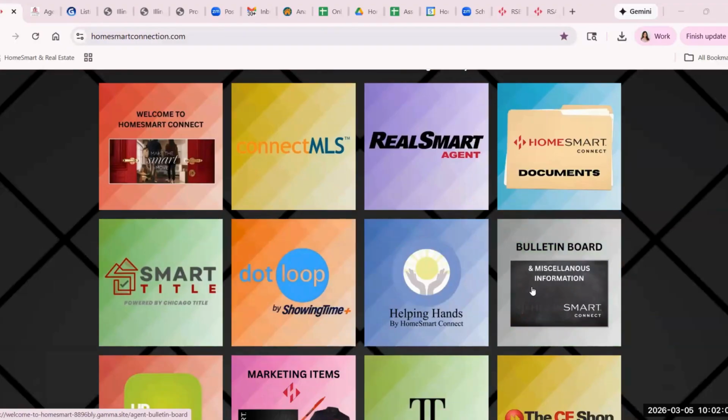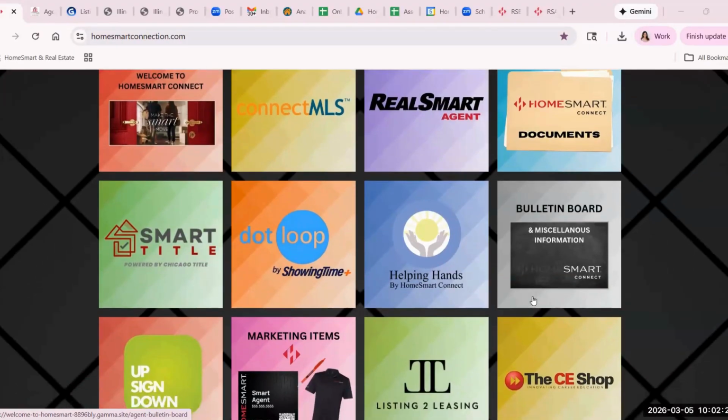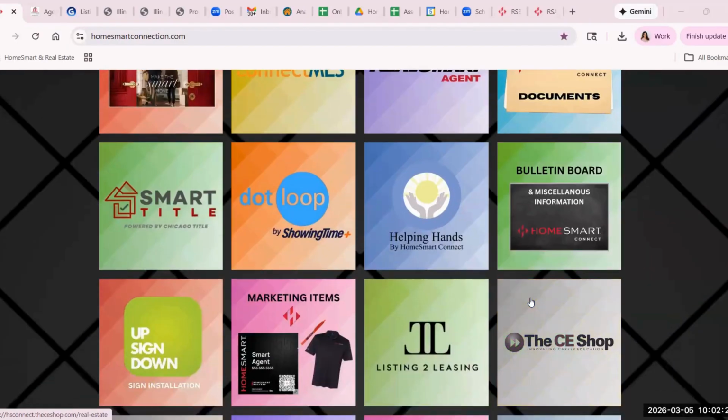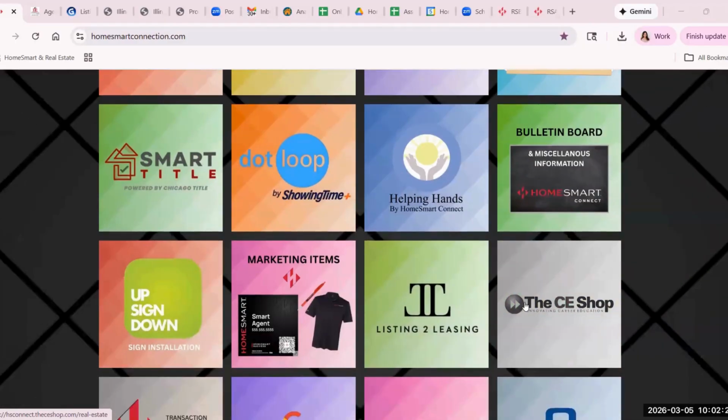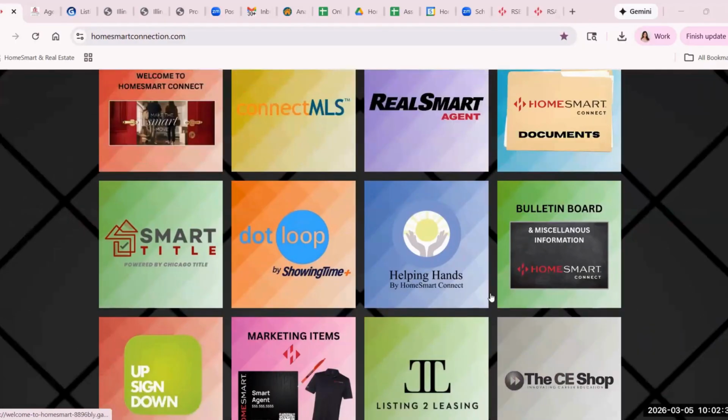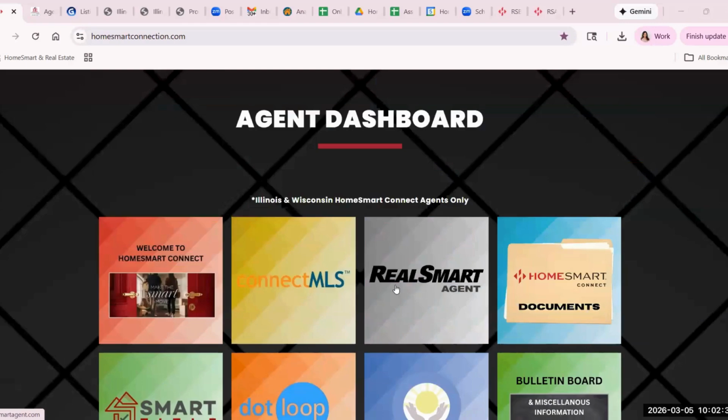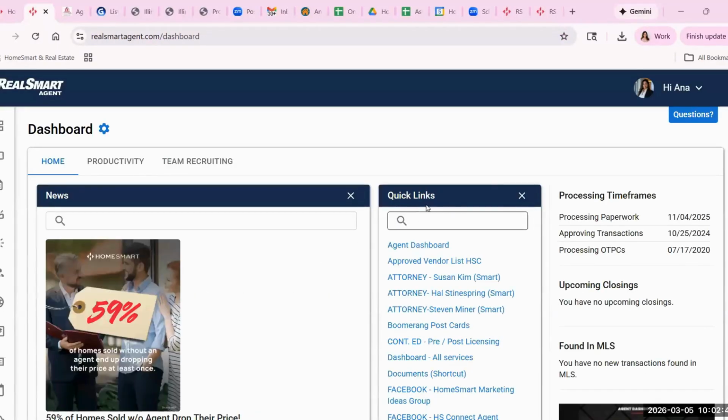If you want to keep up to date on what's going on at HomeSmart, our bulletin board, the ladies Sonia and Debbie and Christina do an amazing job always putting our newsletters there, what's going on in the community. So I really do suggest you check out our bulletin board daily, and so forth. So I am going to start from here, and I am going to connect to my Real Smart Agent and then maneuver back and forth to our documents.